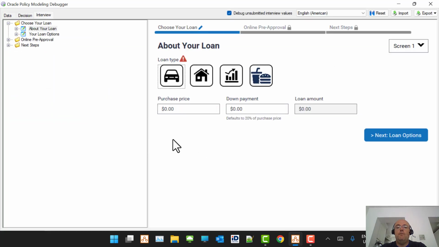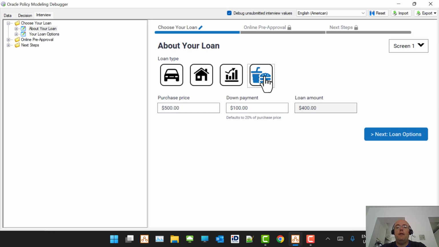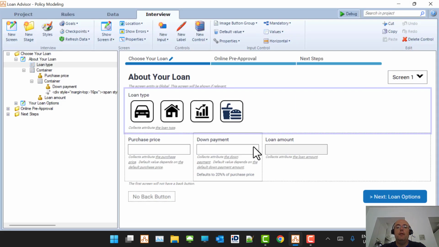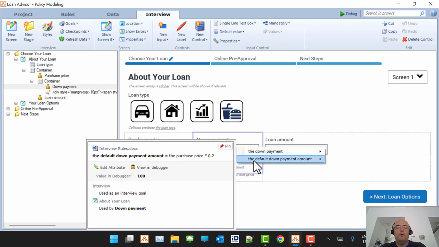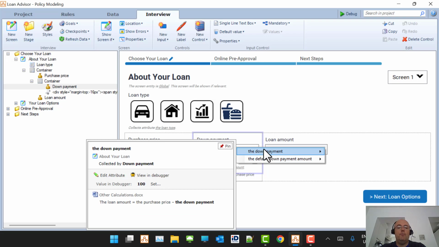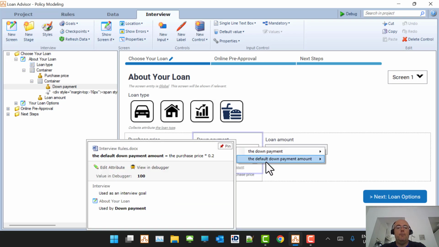So as you can see, the default is 0. We'll add in a loan type. We can see the purchase price is defaulted in, with a default of 20% of the purchase price being for the down payment. So we can see that in here. The down payment is the purchase price minus the down payment. So the default down payment amount is the purchase price times, well, as you can see, 20% of the original purchase price. So if burgers were 500, then the default down payment amount is 100.